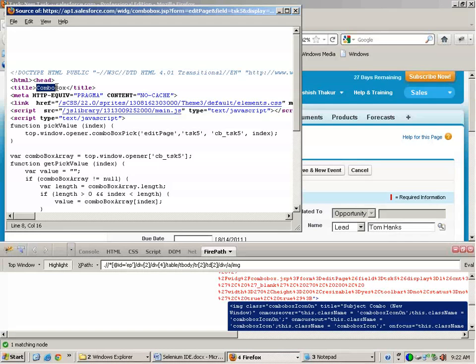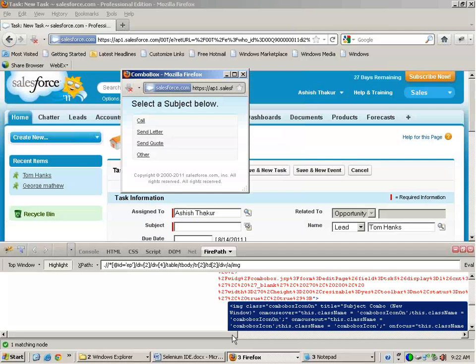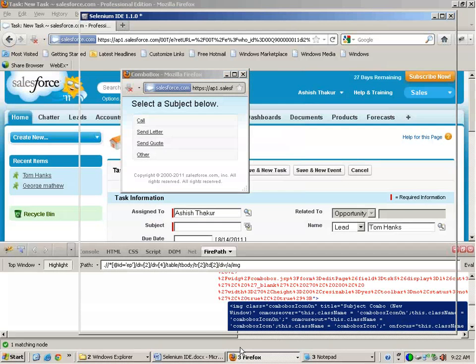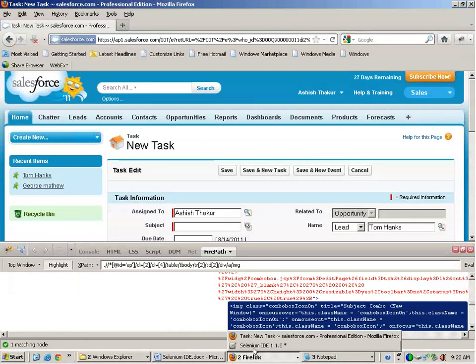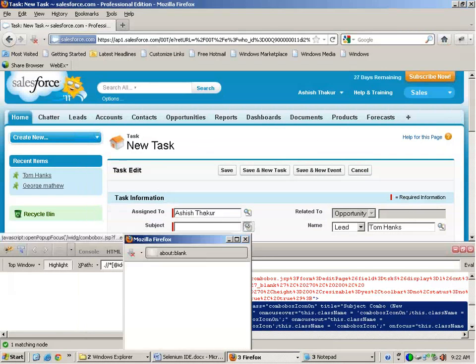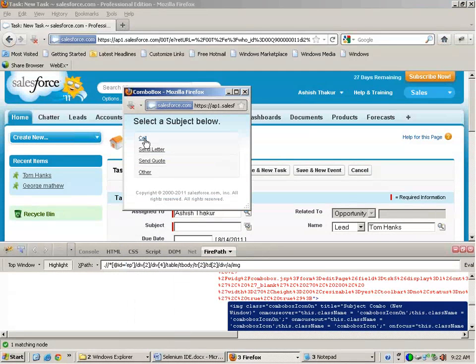Title is combo box. Fine. This is the safest way to extract the title. Go to Selenium IDE and select window. Target will be title equals to combo box. Fine. And after selecting the combo box window, the pop-up window, I need to click on this call.